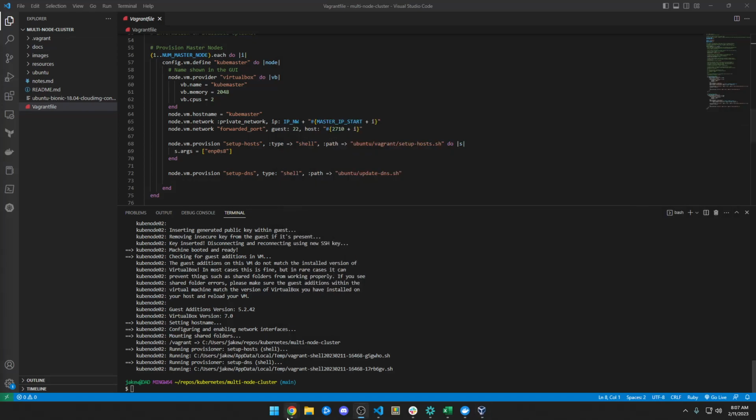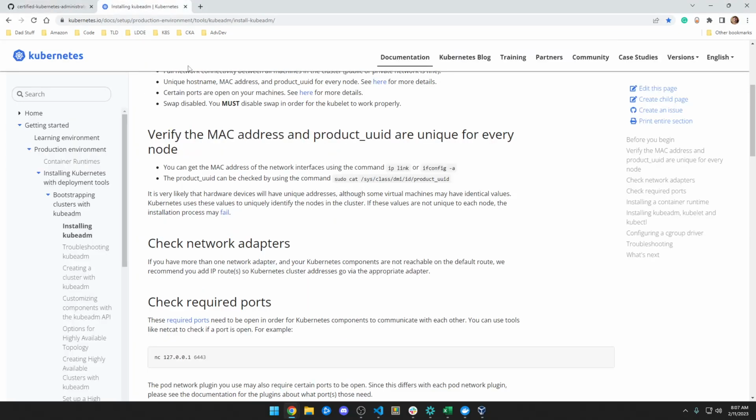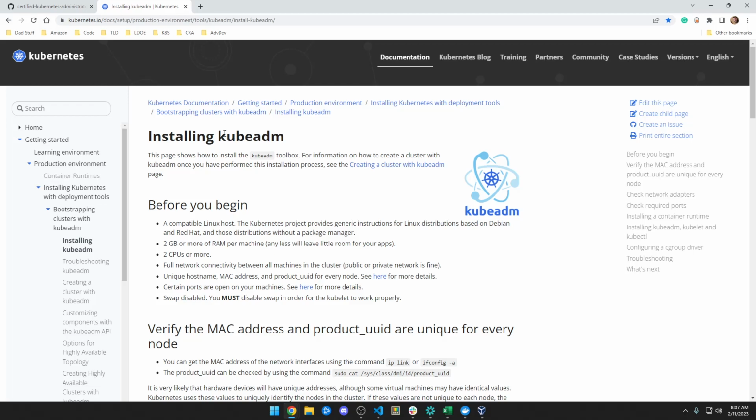So next we need to use the documentation from Kubernetes to install the kubeadm tool. Before we begin, we need a Linux host. There are some CPU and RAM requirements. They have to be connected on the same network, have unique host names, MAC addresses, etc. And certain ports have to be open with swap disabled.